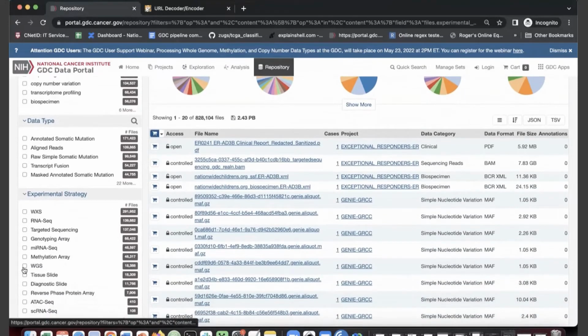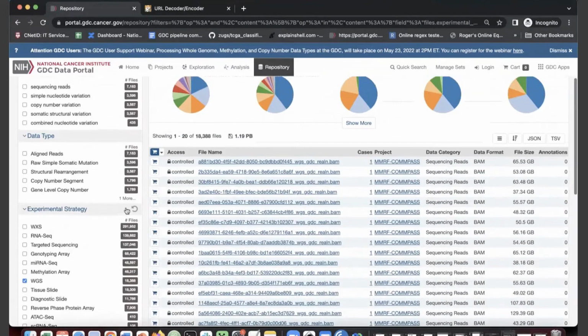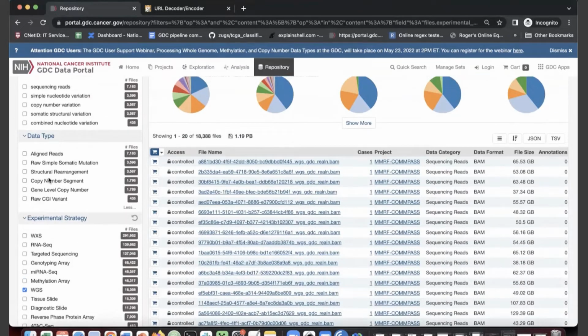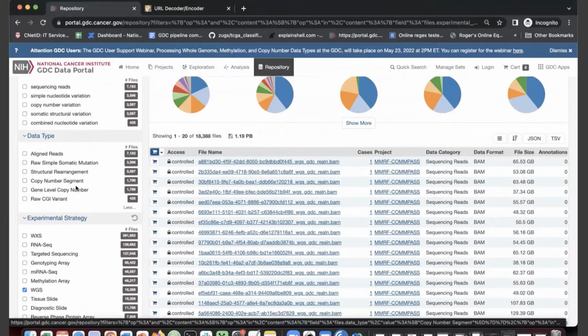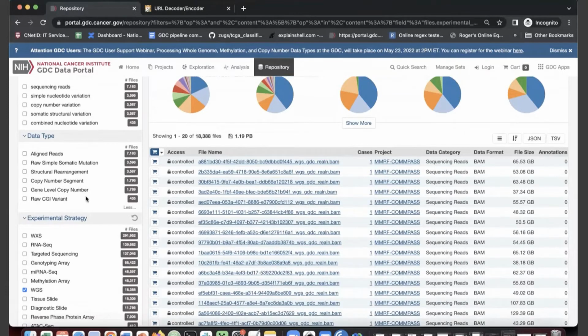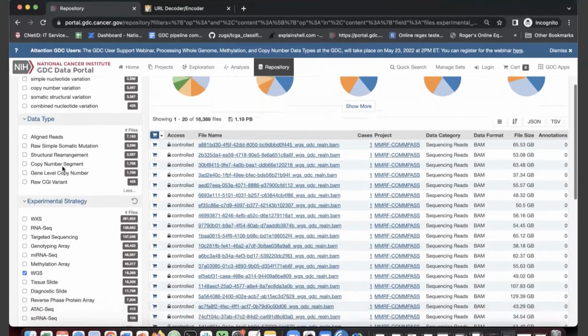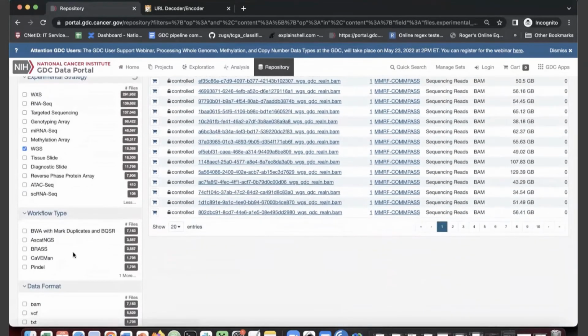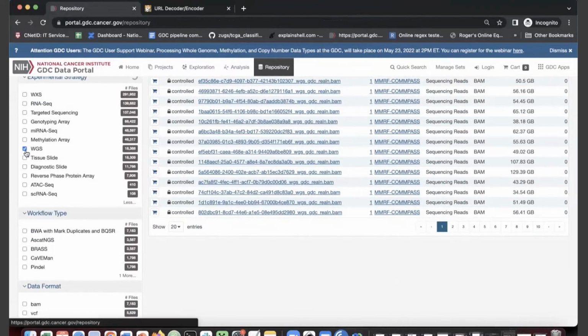Very easy. You just click on whole genome sequencing, and among the data types, you can see all of the things that he talked about, such as the structural rearrangement, copy number segment, gene level copy number segment, etc., as well as the aligned reads, the raw aligned reads. And each of the workflow types is also listed here. So these typically correspond with the data types, so either one can be used to filter.